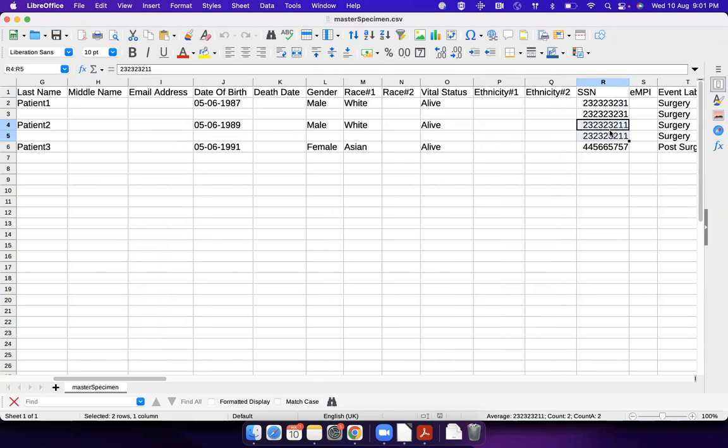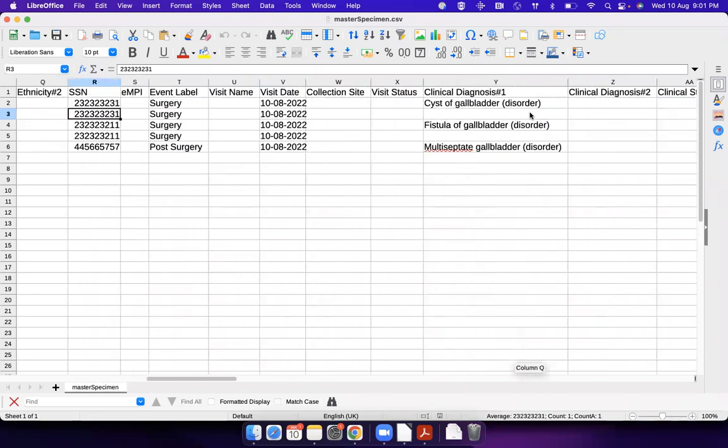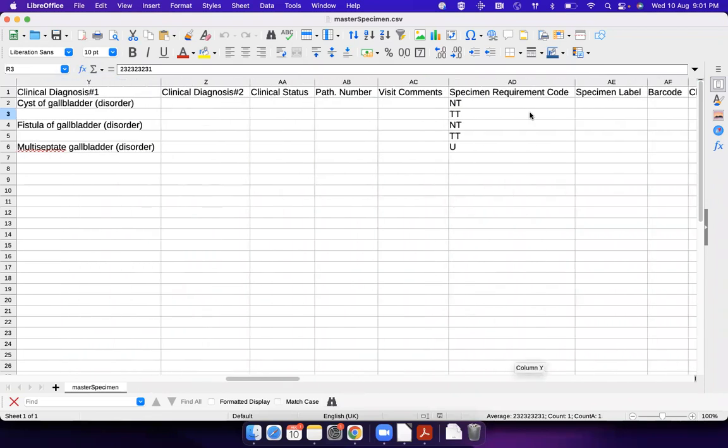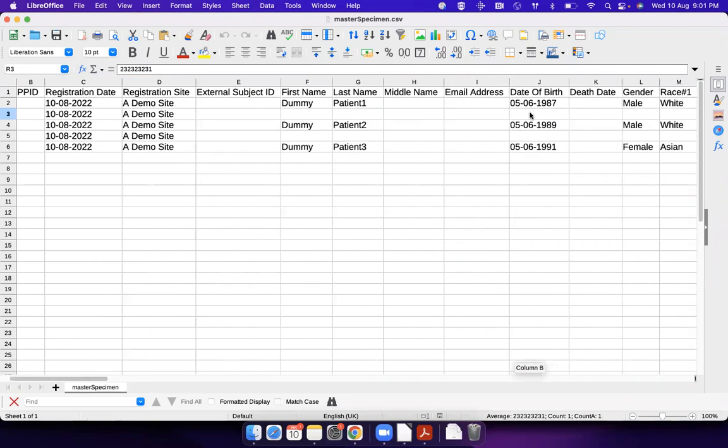So now what this will do is, the system will identify this as a new patient. For the first record, it will create a new patient. For the second record, it will identify that it is already an existing patient. So it will not create a patient, but it will create this second specimen under it. So this is how you need to create your master specimen template.